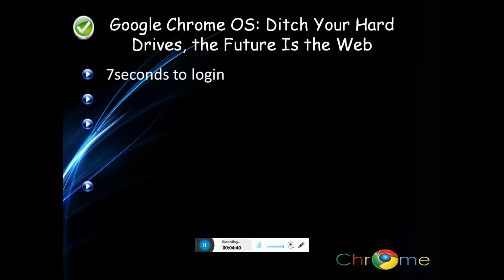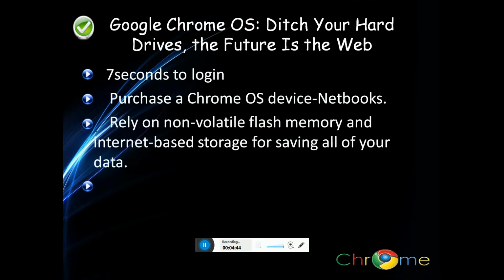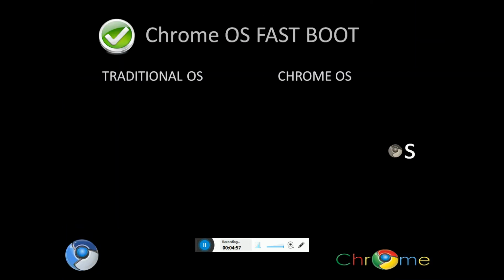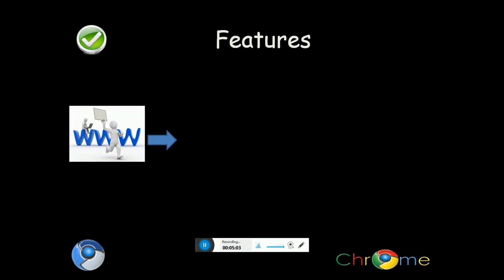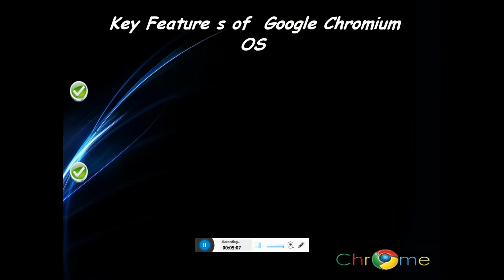You will purchase Chrome OS device notebooks with solid or non-volatile flash memory and internet-based storage for saving all your data. On average, such a notebook costs between $300 and $500. The features of Chrome OS include fast boot, compared with Windows XP, and web features. These are the features. Key features of Google Chrome.